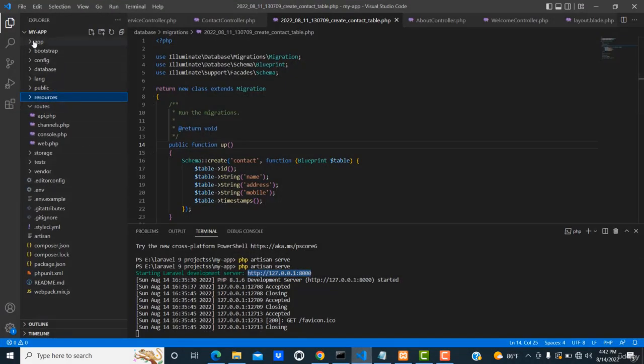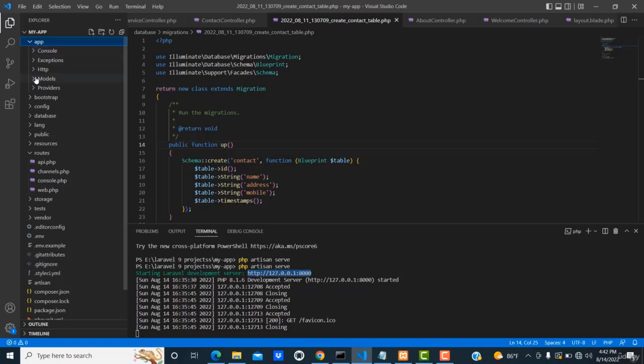Here the app folder is the first folder in our project. If you expand our app folder, you can see there is a folder called models. Inside the models folder, we create all the models. We call it ORM, which stands for Object Relational Mapping tool. Here I am going to create the models. It will communicate with the database. I already talked about all this stuff.